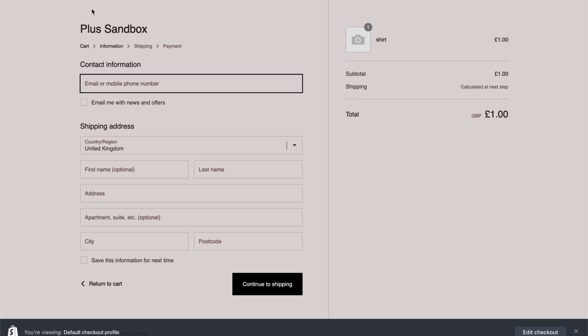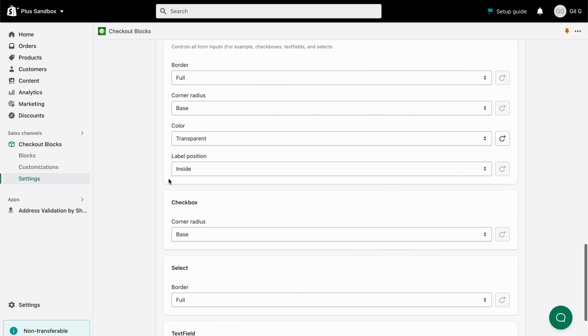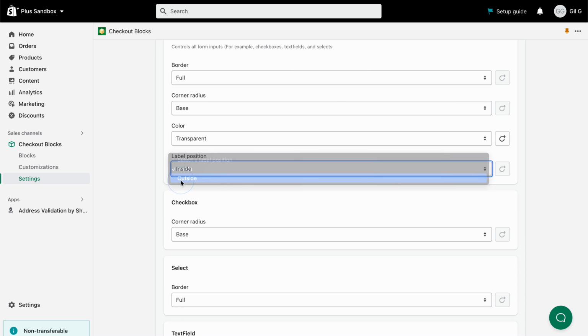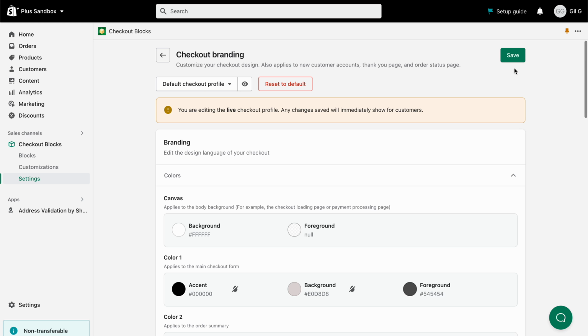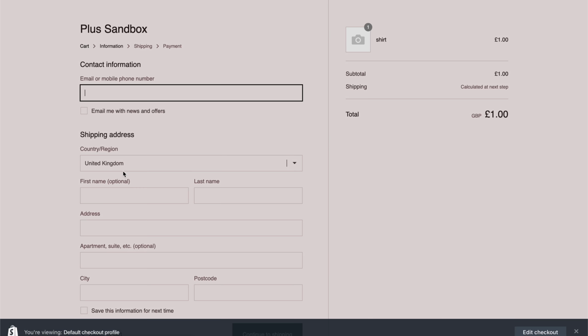Other changes include you could change the logo in the header. You could also change the label. So we can make the label appear on the outside. Now you can see it's inside, whereas if you wanted it to show on the outside, that's also possible.